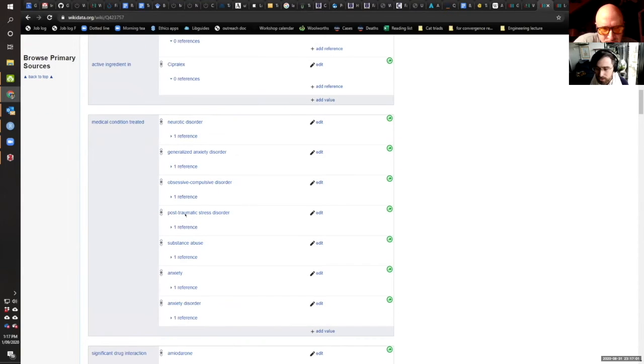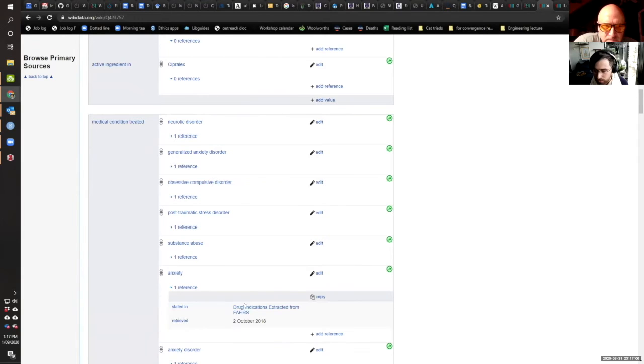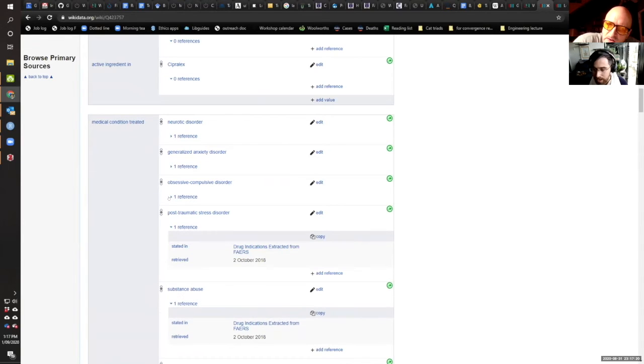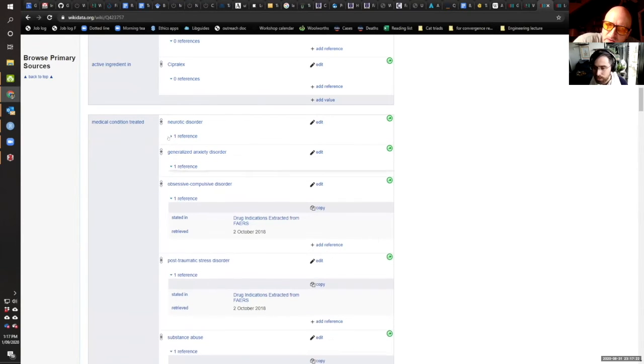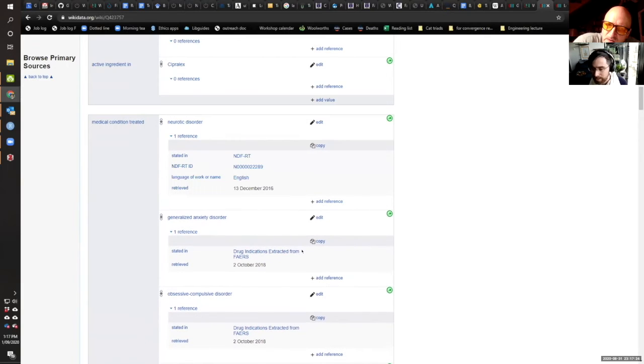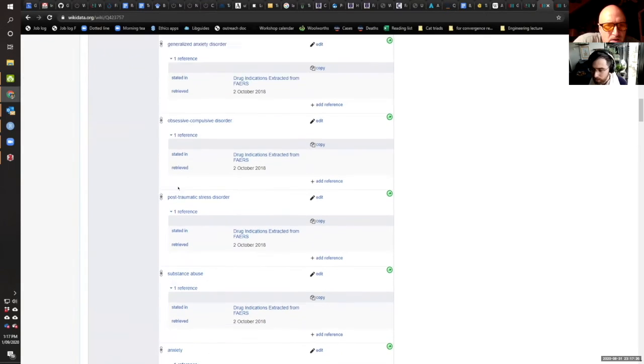Medical conditions treated, and we've got references for all of those. So yeah, this will probably also indicate where this information has all been extracted from. I suspect someone has gone through the drug indications, whatever this database is, and has basically converted it into a big table to put into QuickStatements to import it all in one go.